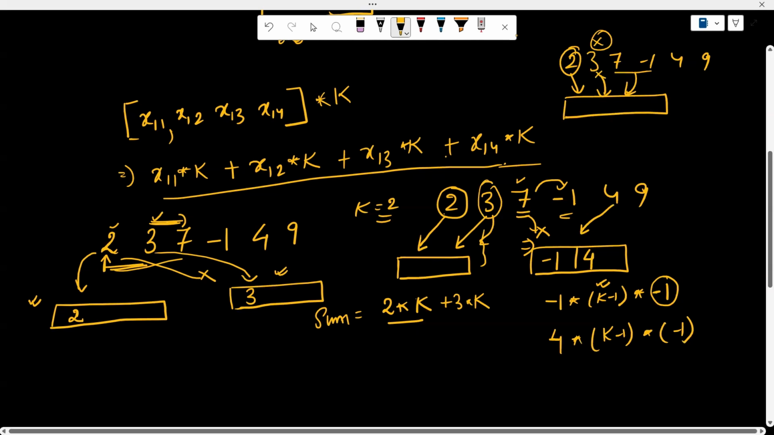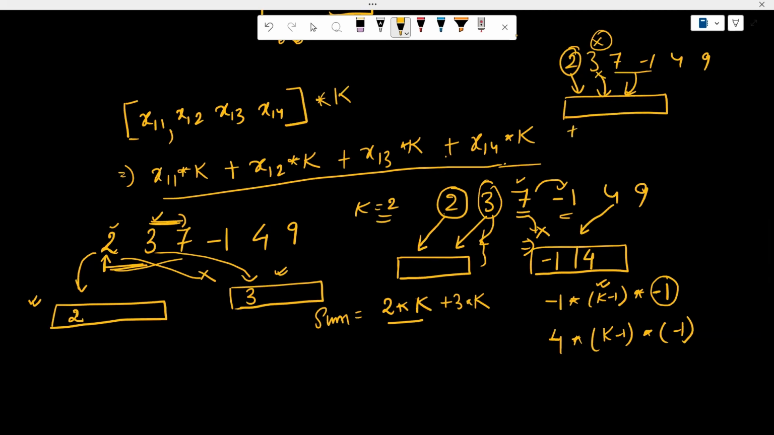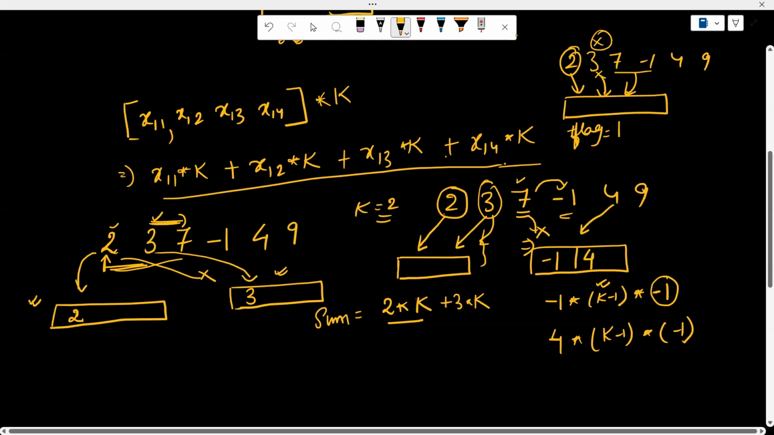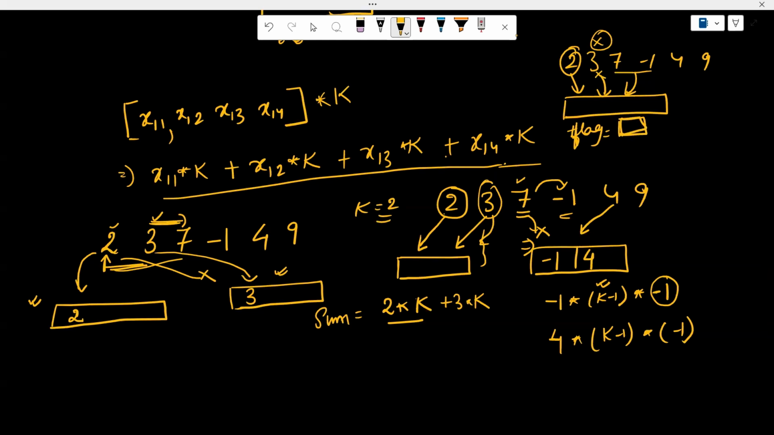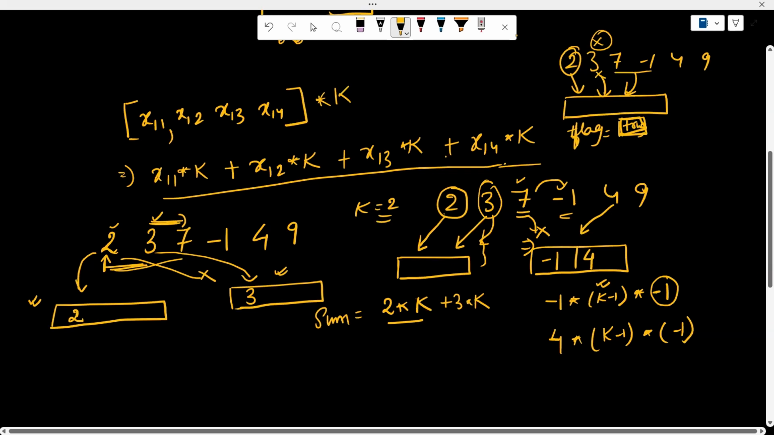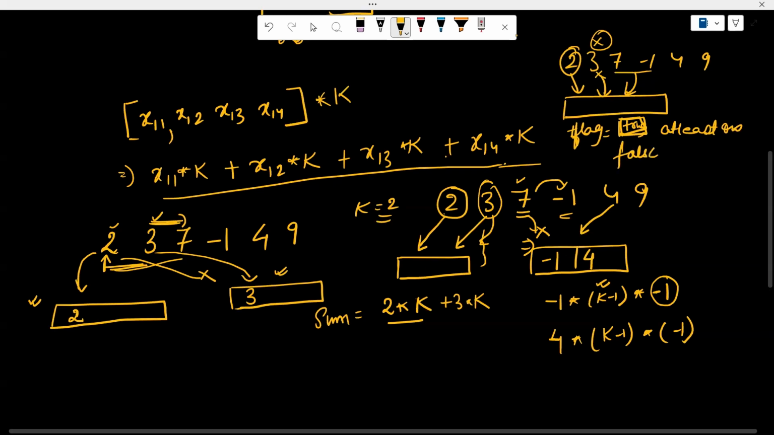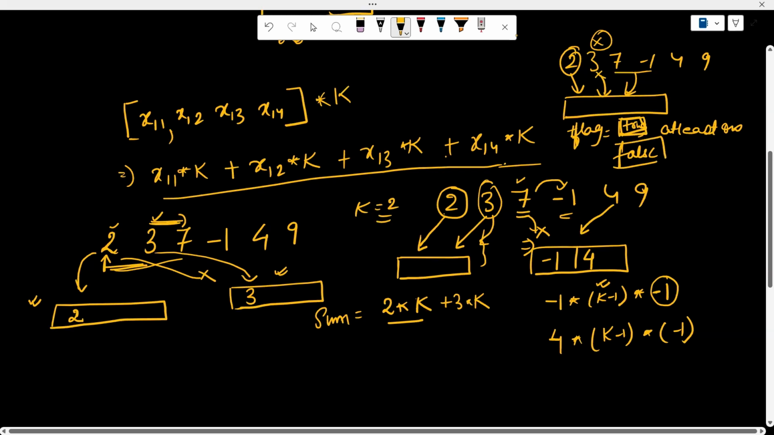But how will we know whether we can stop there or not? So we will take another flag, or we will keep a variable which will indicate whether we have included any of the elements till now or not. If the value is true, that means we have included at least one element. If the flag value is false, that means we haven't included any of the elements. That means we can't proceed with the next subarray. We have to push at least one of the elements in this subarray.